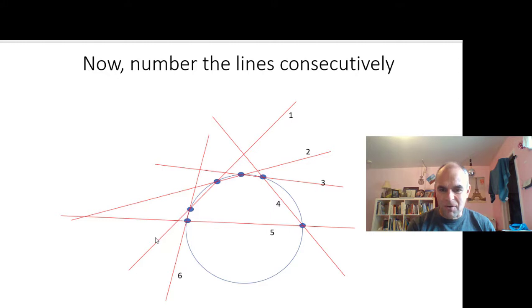So this is line 1 right here. This is line 2 right here. This is line 3 right here. This is line 4 right there. This is line 5 right here. And this is line 6 right there.